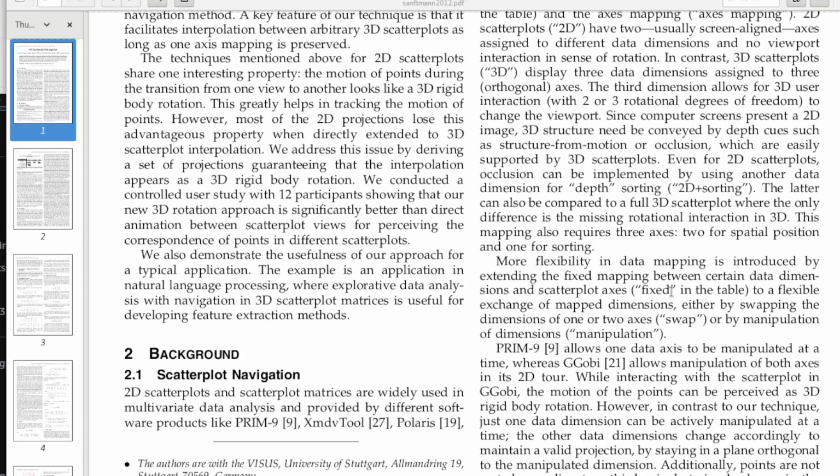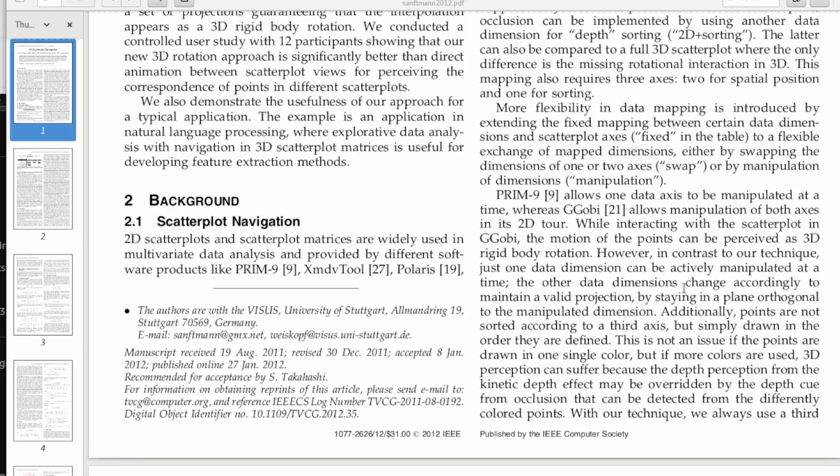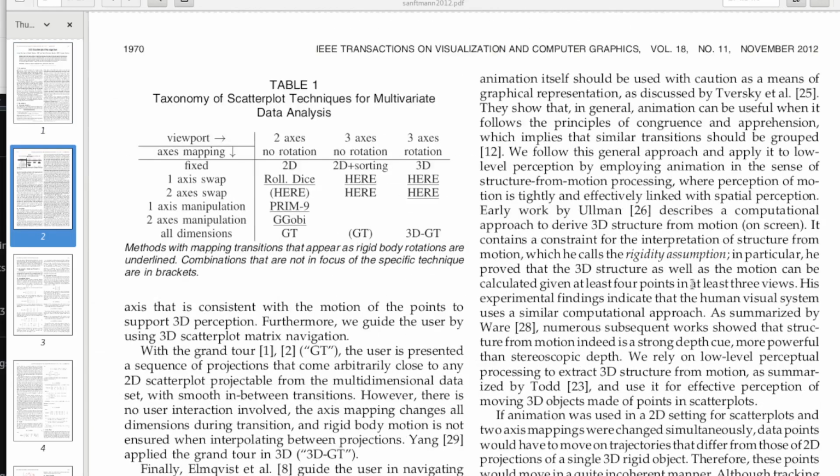With our technique, we always use a third axis that is consistent with the motion of the points to support 3D perception. Table 1, Taxonomy of Scatterplot Techniques for Multivariate Data Analysis. Methods with mapping transitions that appear as rigid body rotations are underlined. Combinations that are not in focus of the specific technique are in brackets.